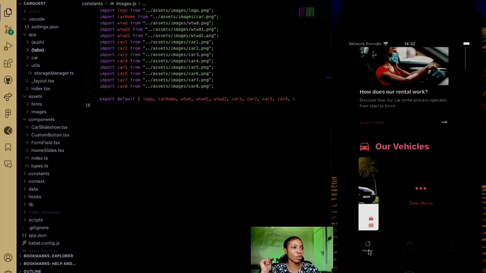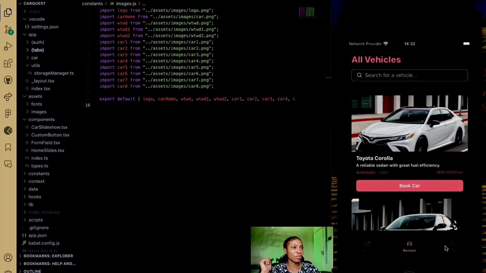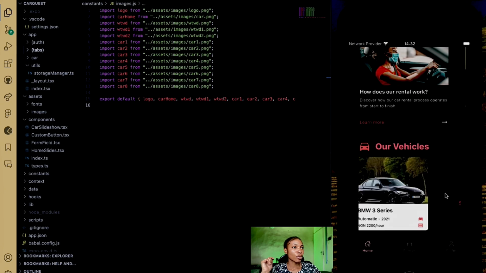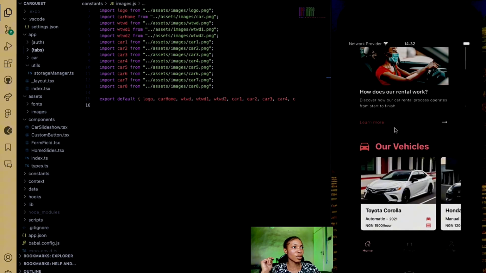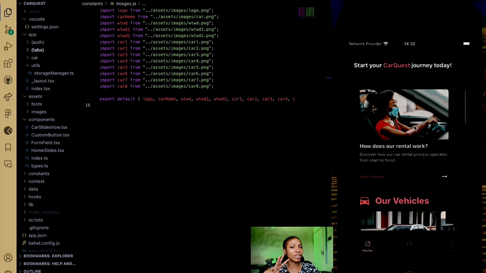If I go back to home, I can navigate from here, then to profile, back to rentals, back to home. So that's about that with the CarQuest app. And it was really fun learning how to use React Native, I'm not gonna lie. The CarQuest app is just a demo app. It's not going to be published or anything. It's my first application, so I'm going to put it in my museum.